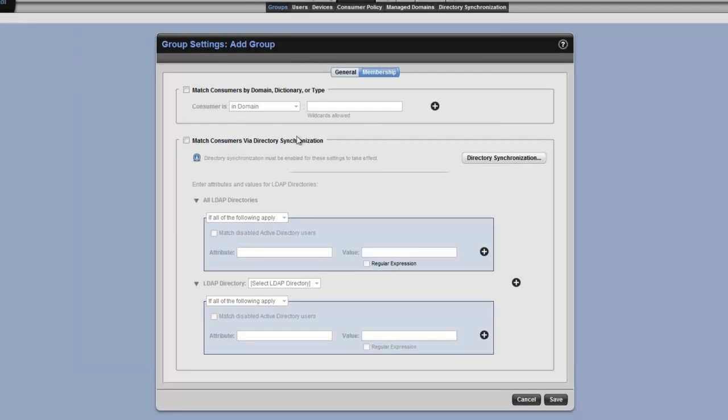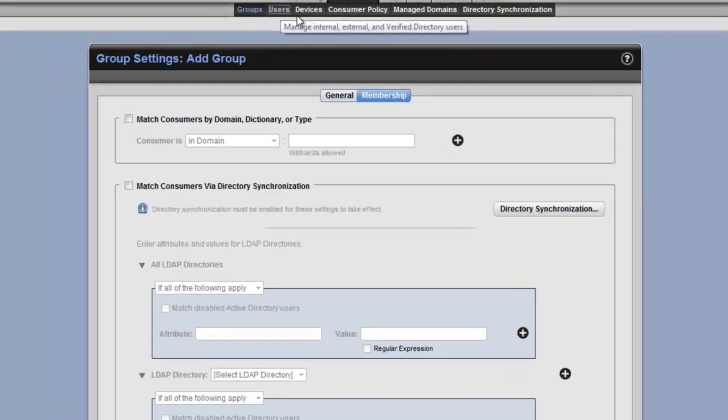Again, here's some domain options. This should all be very intuitive if you've used other management consoles for other pieces of software. So let's go to the users page real quick.